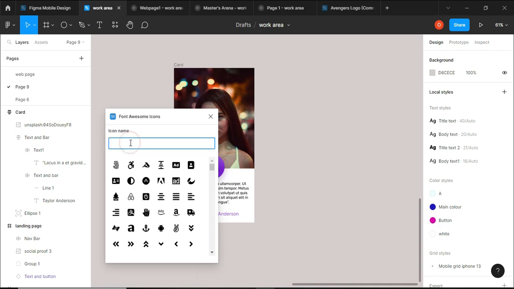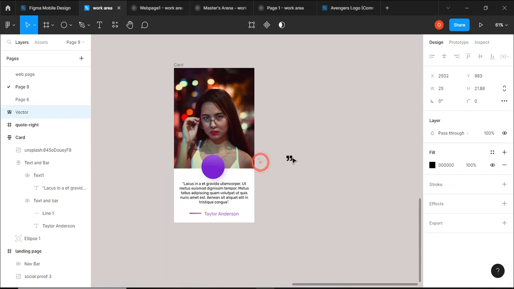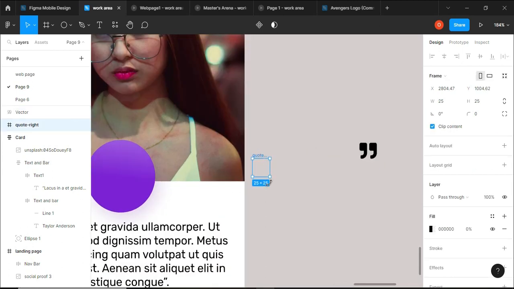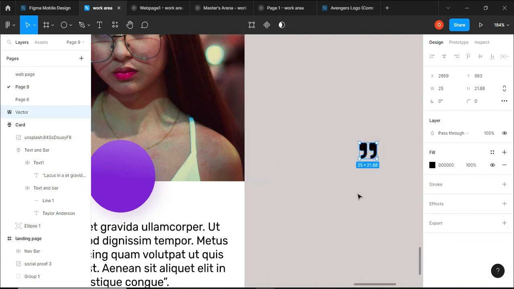Now search the same thing, quotation. Okay, we are getting some of them. All right, we can change the color of this one. We can change this. Now have that one deleted. Okay, now let's change the color.